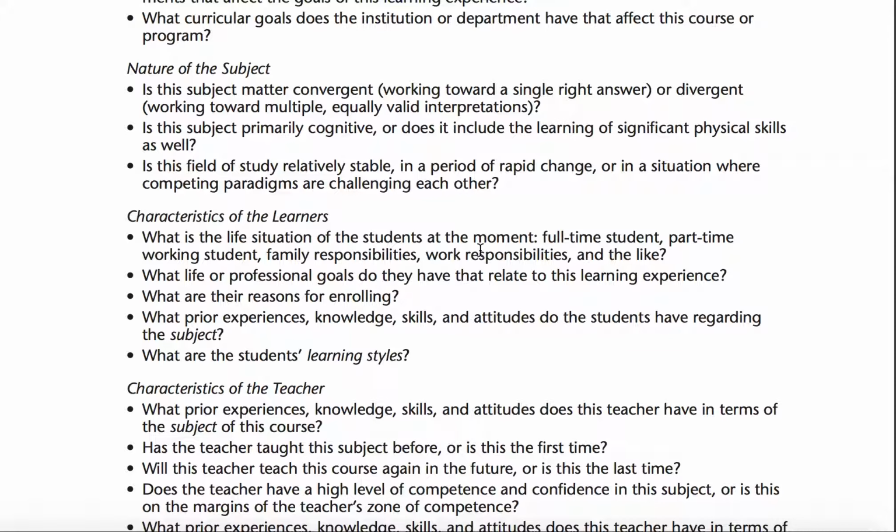Going down to the nature of the subject: is this subject matter convergent or divergent? I'm not sure about this because I think it's both. There is a right way to communicate, and we talk about that in our book, making sure your message is understood, making sure you check with your audience, but how to do those things varies depending on the situation. So that's why I think it's both.